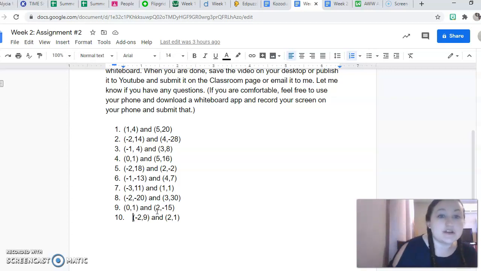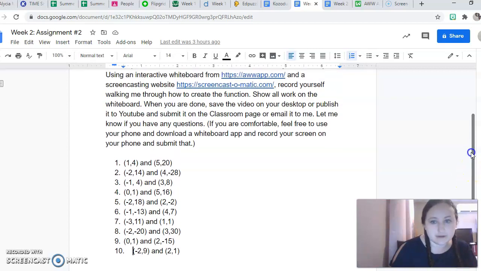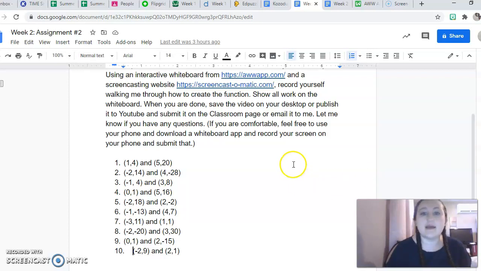And what you're going to do is choose any two, it doesn't matter. You can do 1 and 2, 1 and 10, whatever you want, and you're going to create a linear equation from it, just like we did in our notes in our practice. But what's going to be kind of fun about it is you are going to teach it to me as if you are one of the teachers.